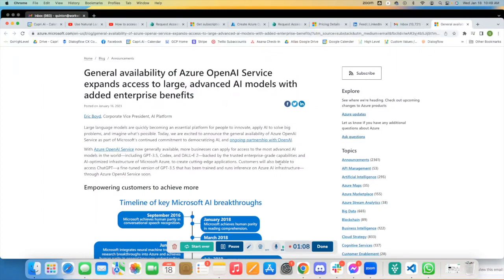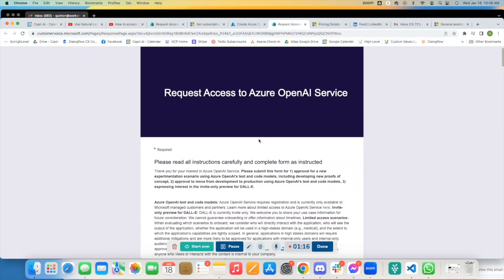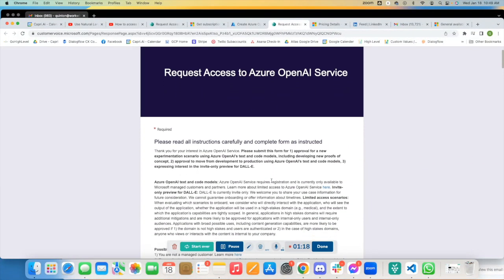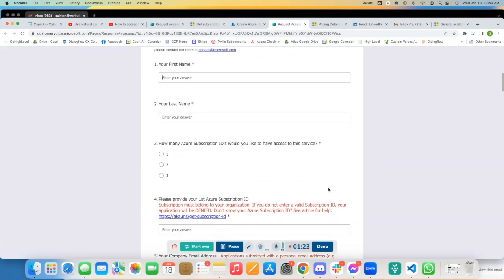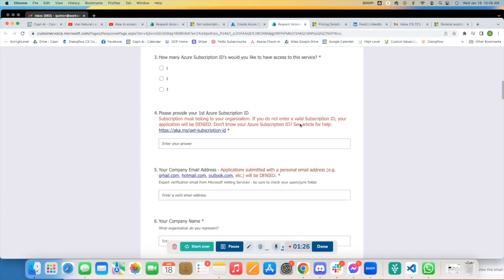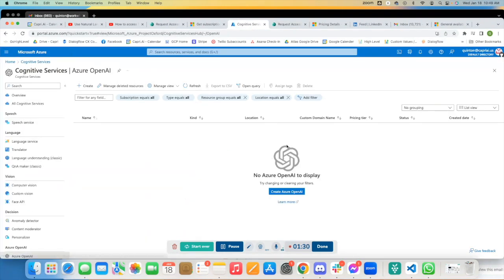And I went through the application process, and let me just show you what it looks like. So the first thing you're going to have to do is fill out this form, which I'll link down below in the description. And you basically have to fill out all this different information that says who you are, who's your company, and you have to go ahead and register with Azure. And once you do register with Azure, it's going to look something like this.